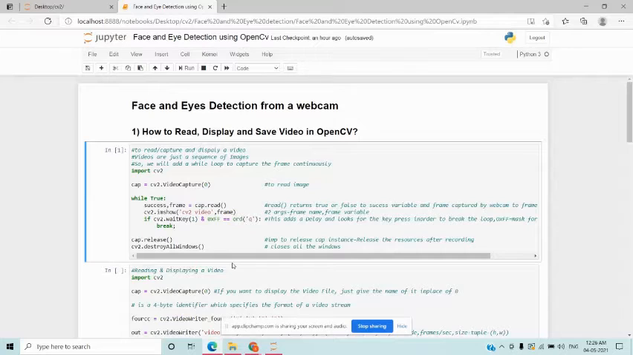Here is a mini project of face and eye detection using OpenCv. Basically, OpenCv is an open source computer vision library. It is used for image processing. It can process images and videos to identify objects, faces, eyes, and so on. So first of all, let's see how to read, display, and save video in OpenCv.